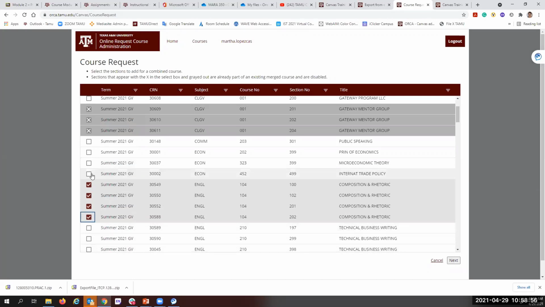You can also include sections from another course that you have, like combining courses with different course numbers. You can, for example, add from another course where you are the instructor. As I said, it's only going to show the courses where you are the instructor. And then you click next.